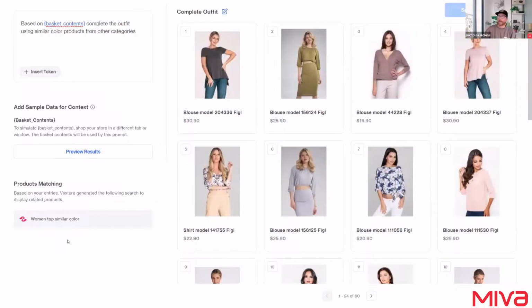Yep, and these prompts are really endless. Like here's another one. This says, based on the basket contents, complete the outfit using similar color products from other categories. And so as you saw before, I had some pants in there. And so now it's saying, hey, do you want some blouses? And it's even showing the same brand that I showed before. So it's really just endless, and it's up to you what you can create with these prompts.